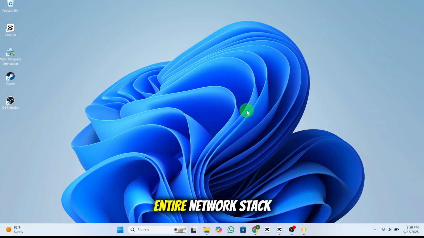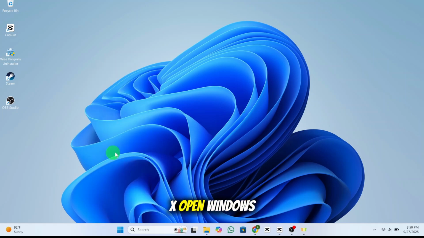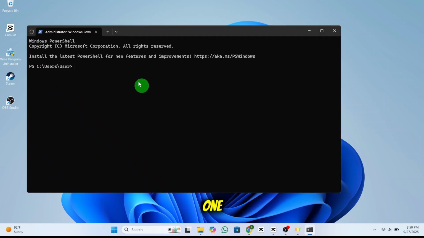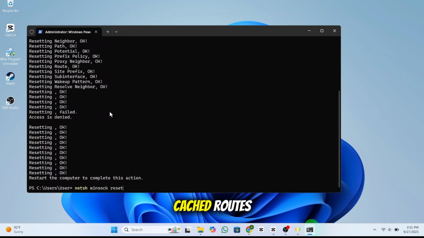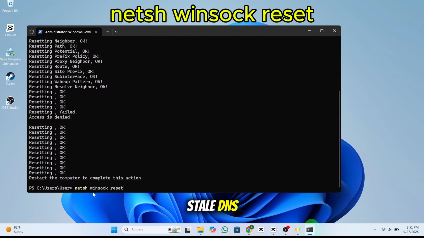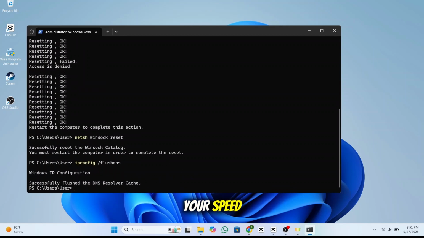First, we'll refresh your entire network stack to remove hidden congestion. Press Windows + X, open Windows Terminal Admin. Type the following commands one by one, pressing Enter after each. Follow the steps on screen. After doing this, restart your PC. This clears old cached routes, stale DNS, and resets Windows networking to factory settings. You'd be surprised how often this alone doubles your speed.